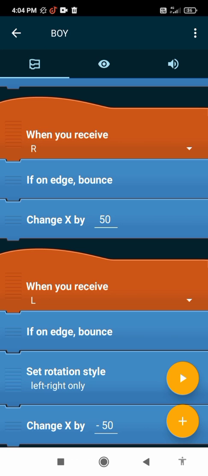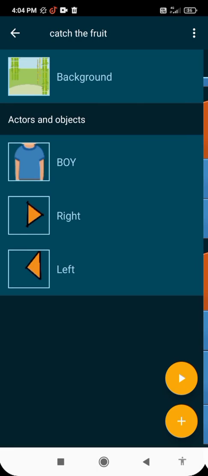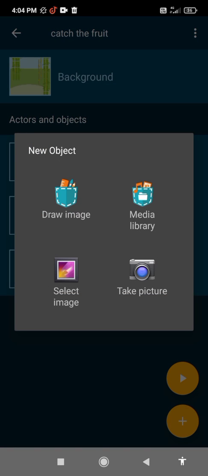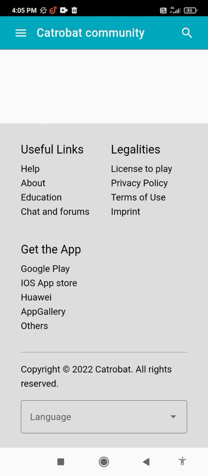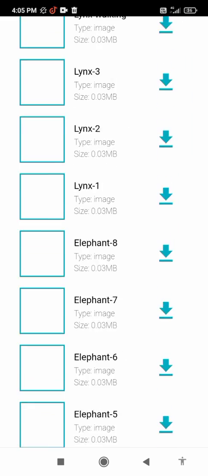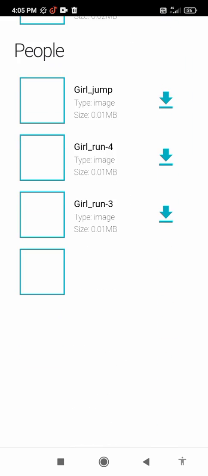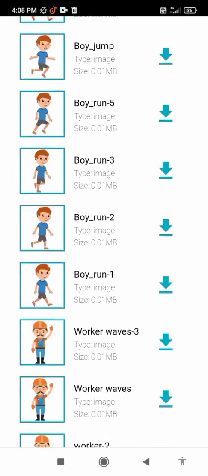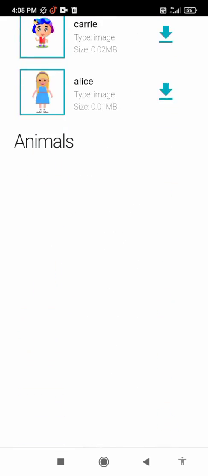Now we will add our fruits. So we'll add apple and melon. So if you are watching the video till now, then like it and share it with your friends.